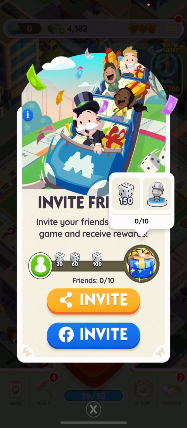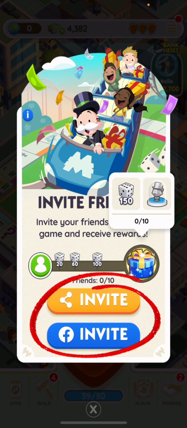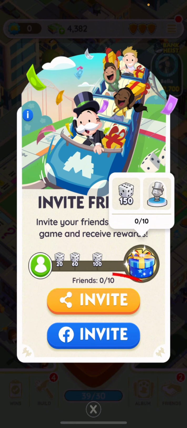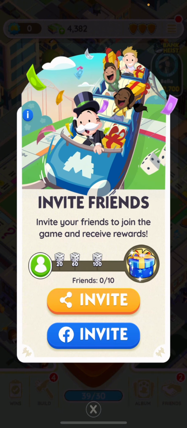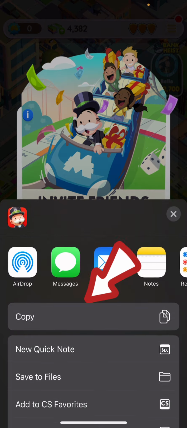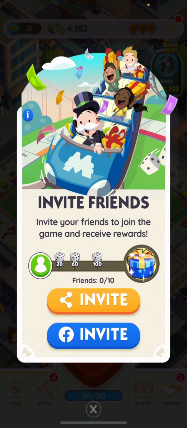And now you're going to have two options: to make an invitation post through Facebook, or just copy an invitation link. So if you want to do the latter invitation link, just click on the yellow button and then click on copy. And now you copied an invitation link, and you can share this with your friends or on social media, and people just add you through the link on Monopoly Go.